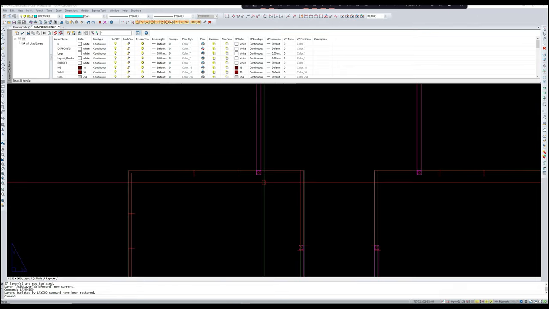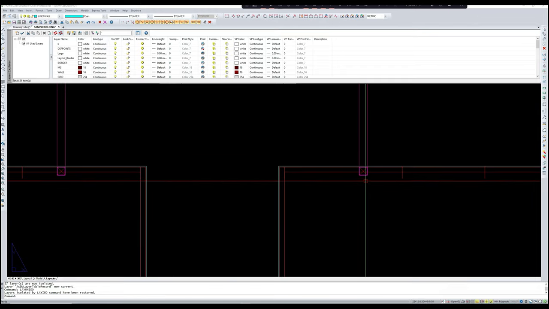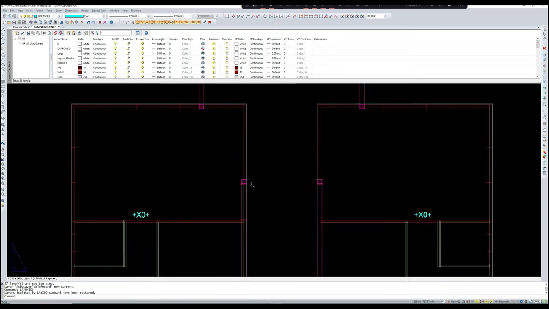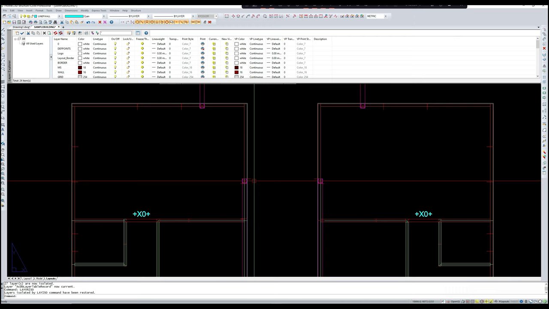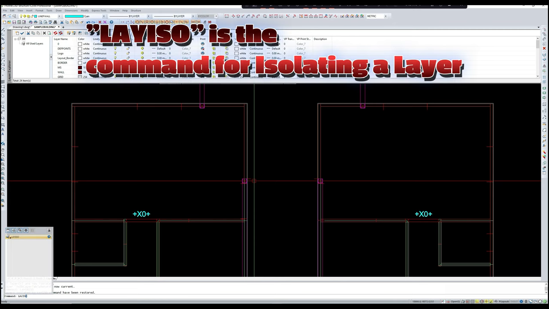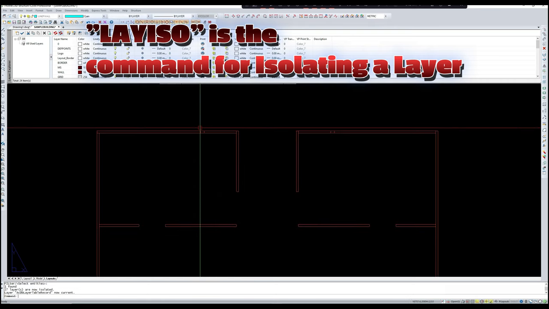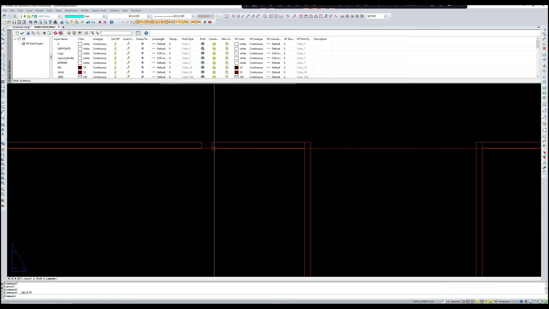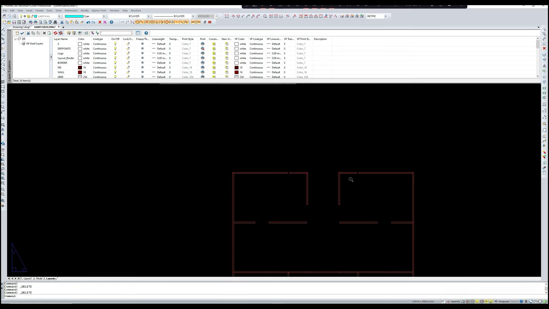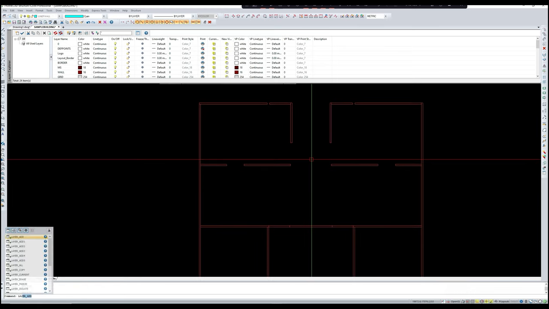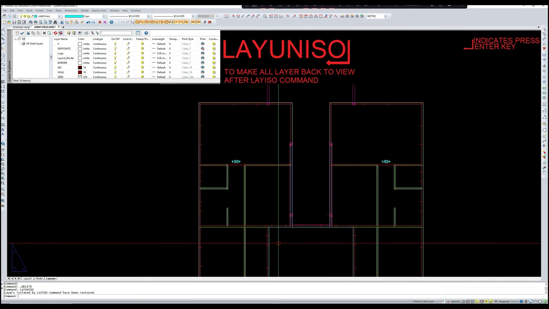See, we need to delete those walls which are in line with the posts. We can do that by the layer isolating command. So let us put the command of layer iso for isolating the layer. Let's select this beam. Now you can see, this is the part where two columns existed. So we delete this wall and this part of wall. Again, play uniso, for unisolating the layer.